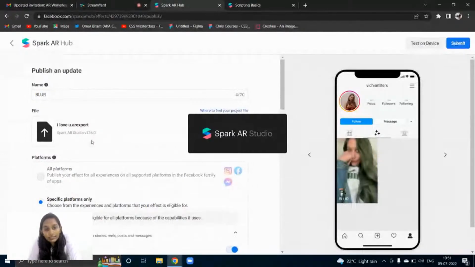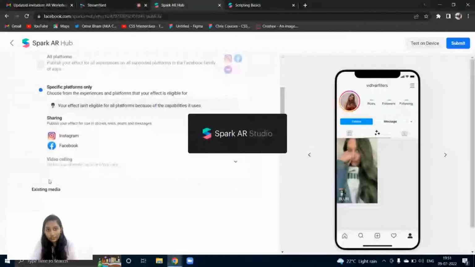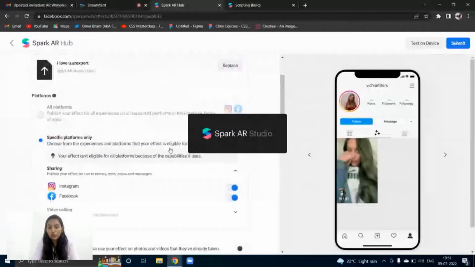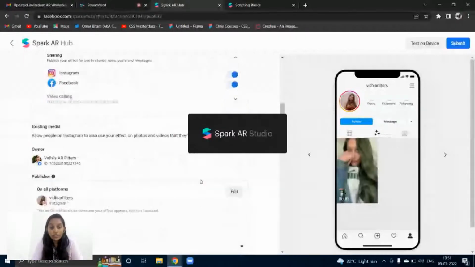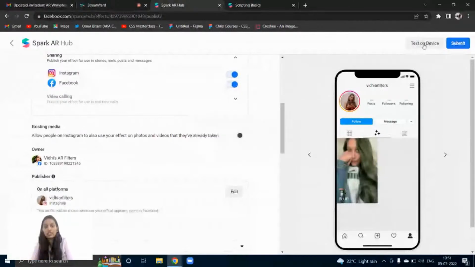Before uploading any effect, you will select a platform for which you are making it. Is it for existing media? If it is for existing media, you can just click on it and make it, but make sure that it supports both Insta as well as Facebook, because some of the capabilities are not supported in existing media. Then you will see the different categories where you can use it, and then you can test on your device first, upload the video once again, and then resubmit it.